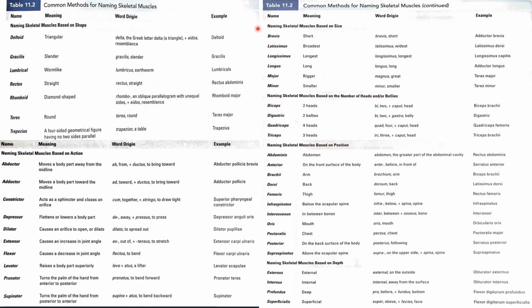Muscles can be named based on size. So let's look at latissimus. Latissimus means broadest. An example is the latissimus dorsi. Muscles can be named based on the number of heads or bellies. So let's take our favorite muscle, the biceps. Biceps means 2 head. An example is the biceps brachii. Muscles can be named based on position. Abdominis means abdomen. An example is the rectus abdominis, otherwise known as a six-pack muscle.